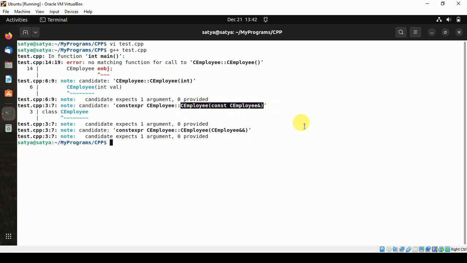Now what we have to do? Now let's write our own copy constructor, which is doing the deep copy.